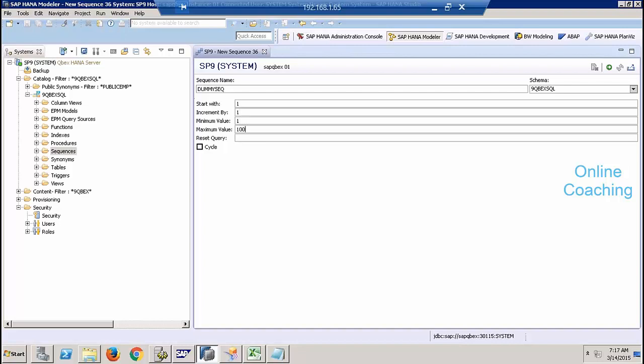Now there is a checkbox called cycle. Once it finishes 100, I want to restart again with 1. Then I'll say cycle. Once it finishes 100, it restarts again with 1. Then there's something called reset query.